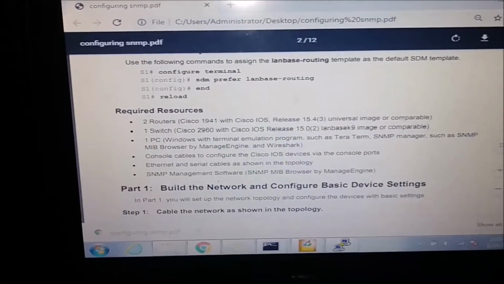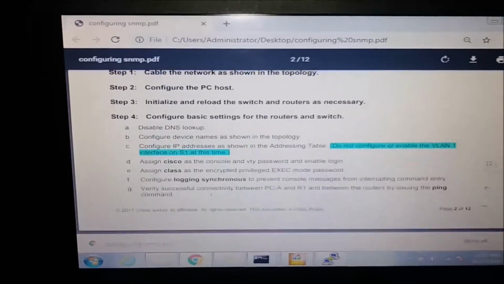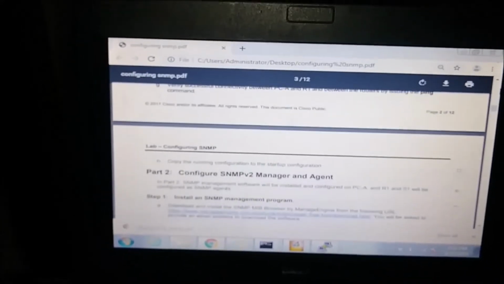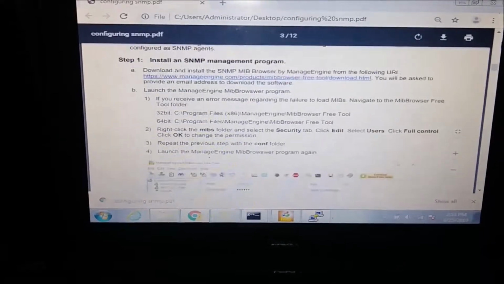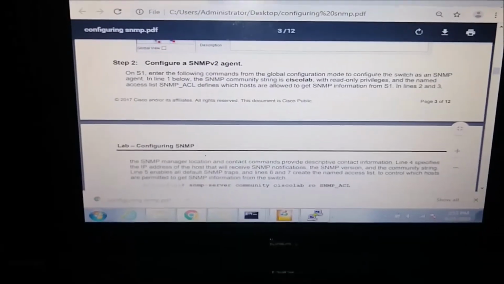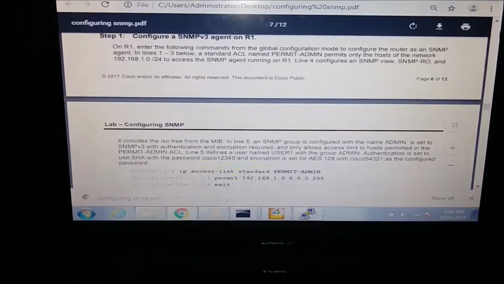This just lets us know what we need, which is 2 routers and a switch. I already did the cabling. We already configured the host. The host PC, which is this guy right here, was able to ping the gateway, so that's good. I already have the SNMP manager installed. We can skip this part right here. Let's go ahead and skip this part because this is configuring SNMP version 2. So we're not doing that. We did SNMP version 2 in the last video. Let's go ahead and get on with version 3, which is located right here.